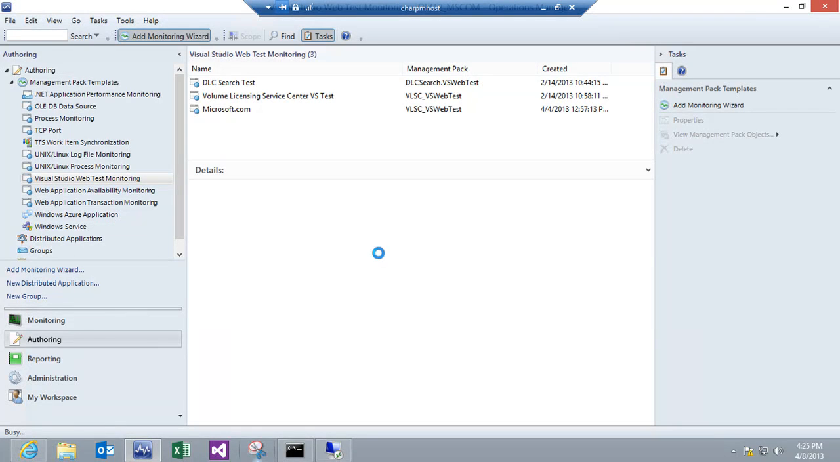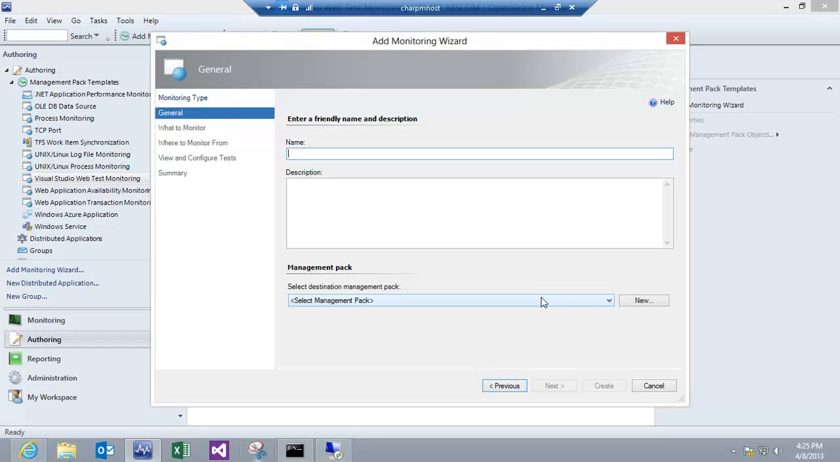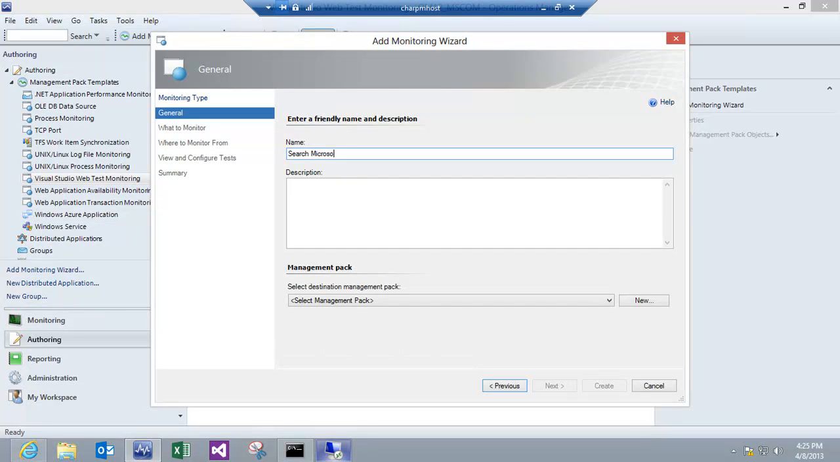And with any luck, this will launch quickly. And I can begin to create my monitor involving this web test file. I'll go ahead and select the Visual Studio Web Test Monitoring from the template list. Again, I'll provide a friendly name, in this case, search Microsoft.com. I'll select a management pack to save this into.